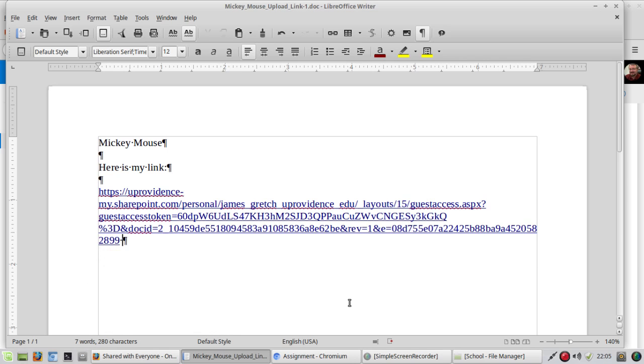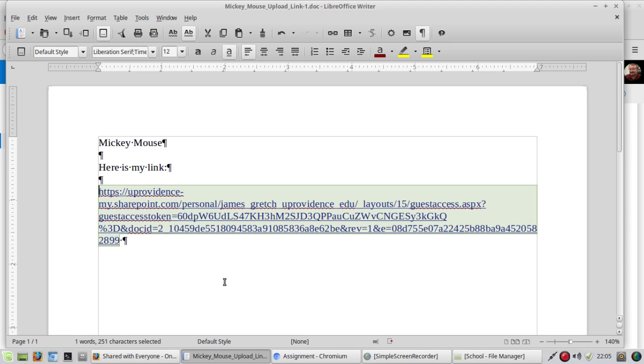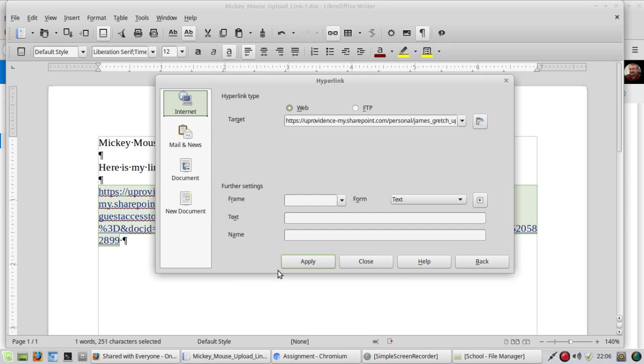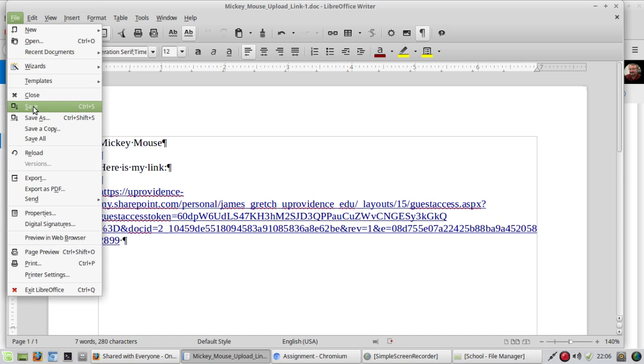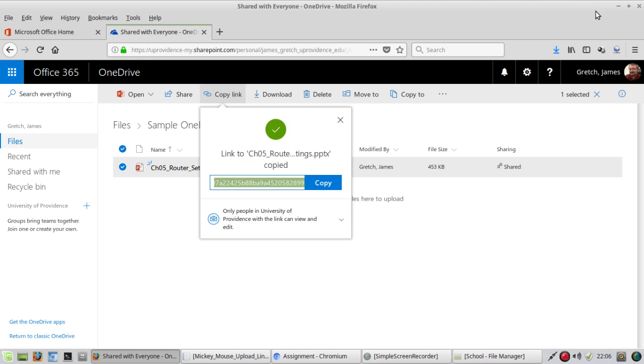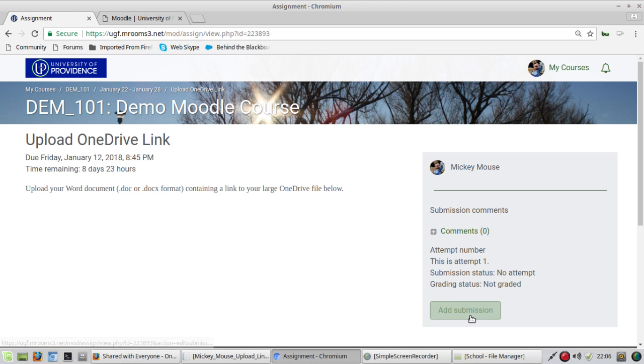If that for some reason doesn't happen for you, you can also select it, and while it's still in your clipboard, you can click Control K, and that'll launch an option to create a link there. So then you paste the link in there. But since I've done it already and it is an active link, I'm going to come up to File and I'm going to save that document. Then I'm going to minimize it. I can close that. I'm going to come back into my assignment. I'm going to click to add the submission.